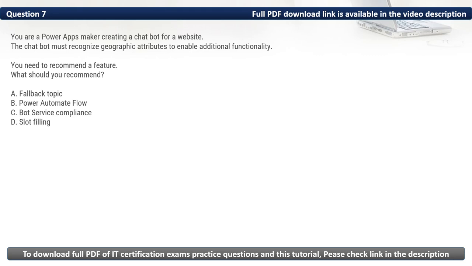Then we have B, Power Automate Flow. It is used for automating processes but not for recognizing specific attributes in a chatbot. Then we have C, Bot Service Compliance. It refers to security and regulatory compliance, not functionality for recognizing attributes. As such, based on this, we should recommend slot filling. Thus, the correct option is D.